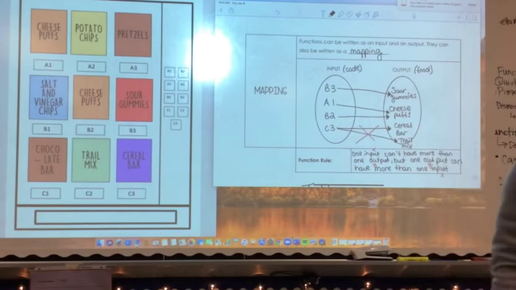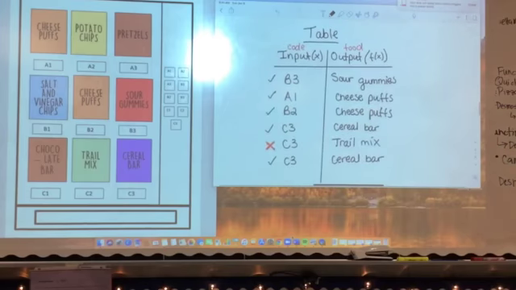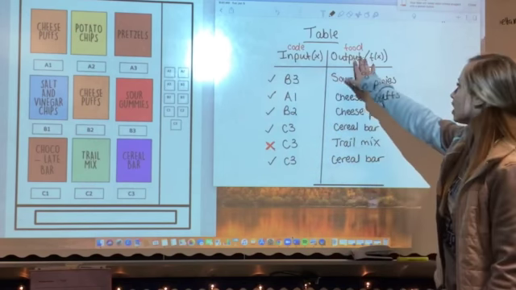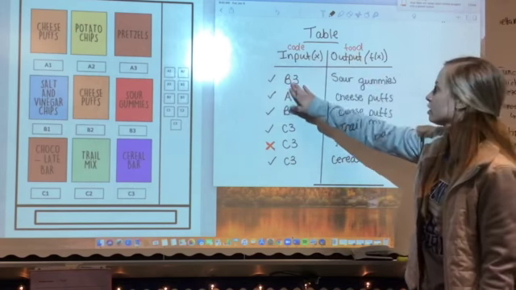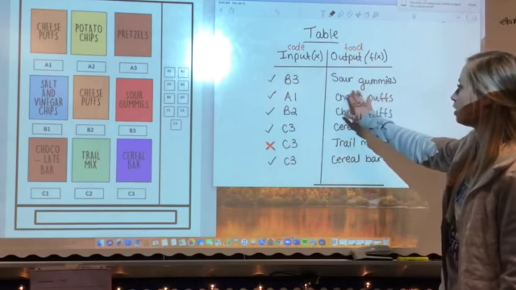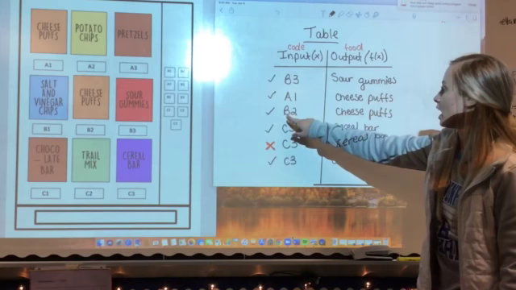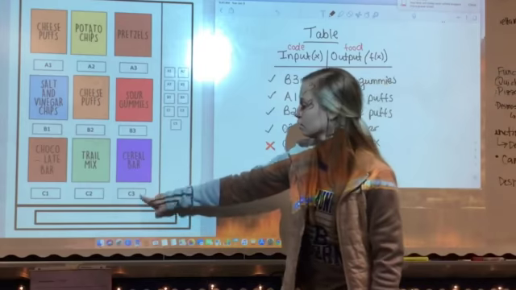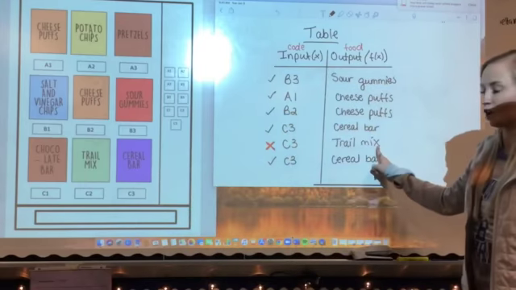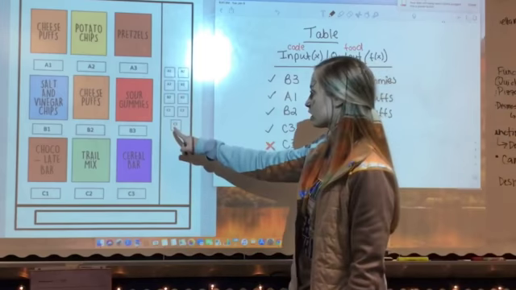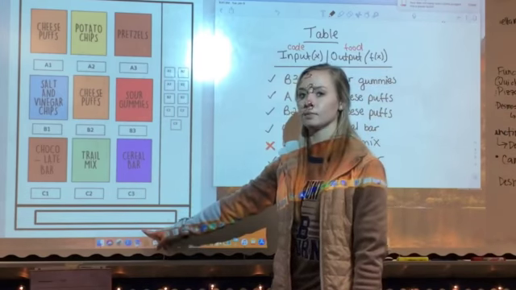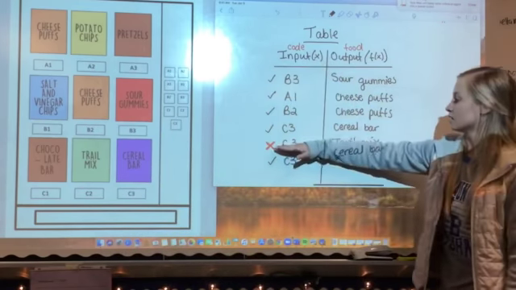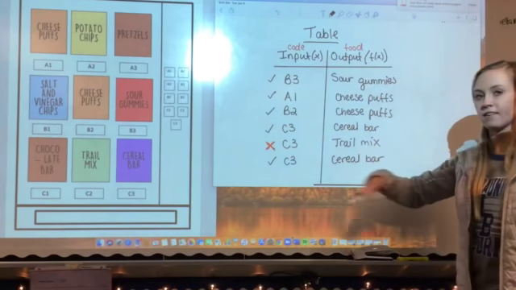Okay? And so another way you can look at this, besides mapping, is by looking at it on the table. So the same thing, we have our input, which is our code, and then our output, which is going to be our food item. Okay, and so we have our input, B3, gave us sour gummies just like before. A1 gave us cheese puffs, and B2 gave us cheese puffs. And then if we have C3, it should give us a cereal bar. But C3 can't give you trail mix, right? Because if you press C3 and it's working correctly, it should just give you a cereal bar. Okay, so you can't press C3 and get both of these down at once. Okay, and so that is not an example. This would not be a function.